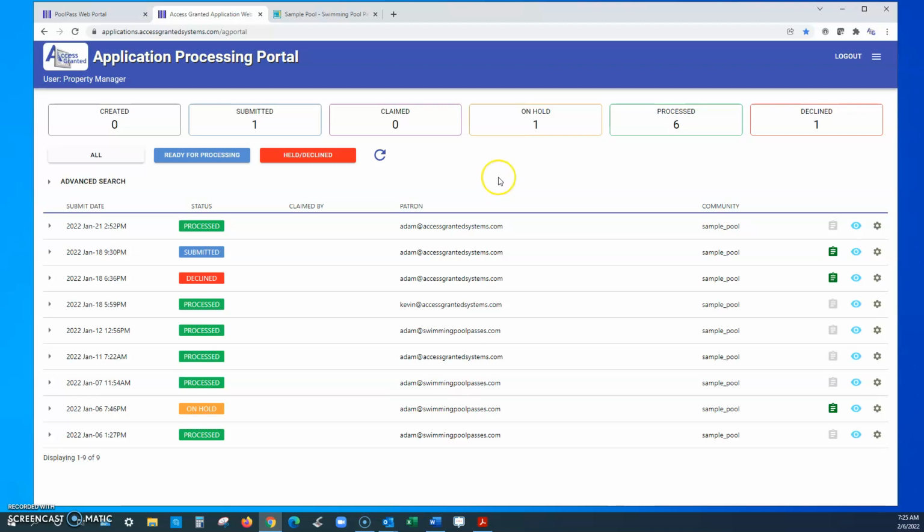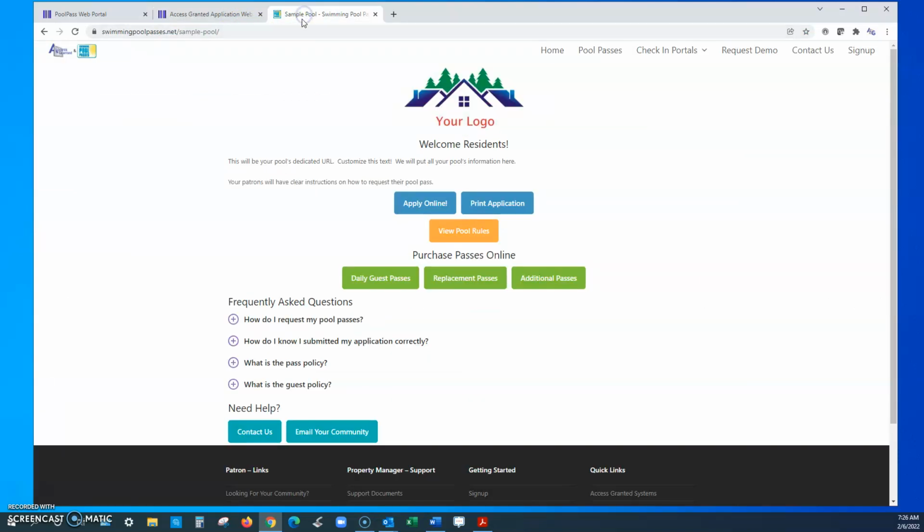And now I'm going to switch gears here. This is all from the administrator's point of view. Now I'm going to switch over to the patron's point of view. And I'm going to open up a new tab here. And over at swimmingpoolpasses.net, we do create websites for our clients. And these are for HOAs that don't have their own website, but their patrons need to have a place to go to apply online. And we also sell guest passes.